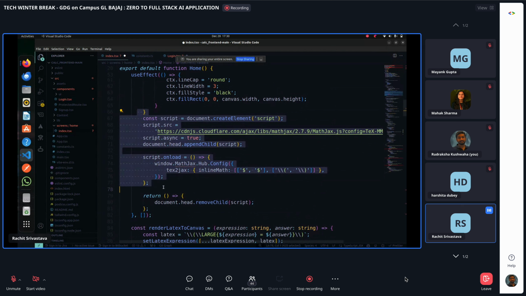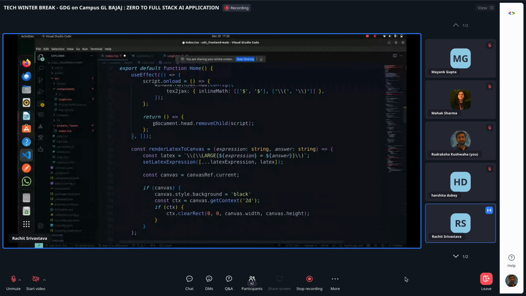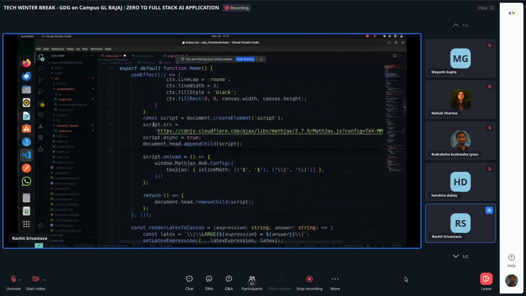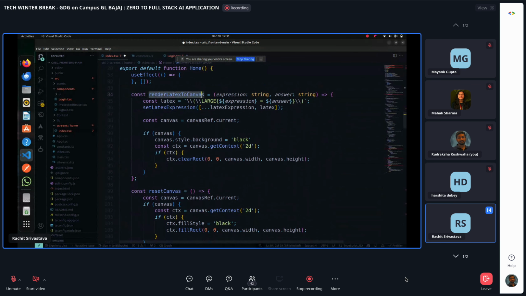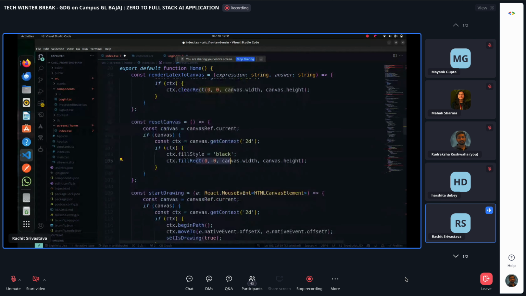This particular section is for MathJax execution. MathJax is basically a JavaScript library which is used to display mathematical expressions onto the screen, because we don't have keys for integrals or any more complex mathematical expressions. So this is for that. Yeah, so this useEffect is over. We have already discussed this renderLatexToCanvas. Now this function resetCanvas will get the current canvas, the 2D context of that canvas, fill the color with black, and then we'll clear it.